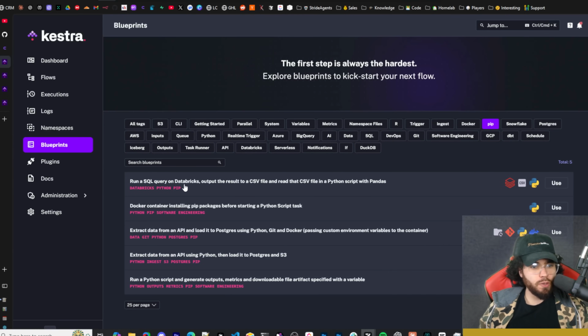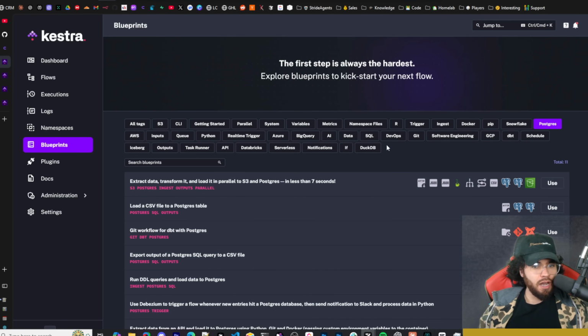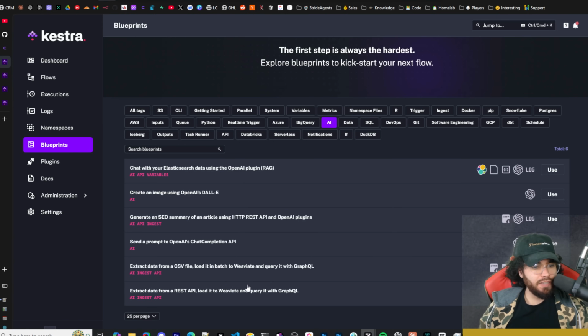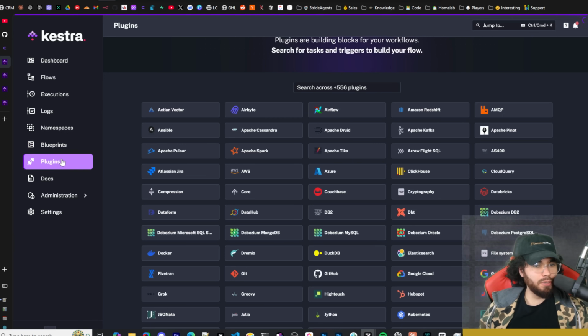So run a SQL query on Databricks, output the result to a CSV file, and read that CSV file in a Python script with pandas. We got Postgres. All right, so I think you guys get the point here. We got a lot of different stuff, and we even have AI. So we have chat with your Elasticsearch data using OpenAI plugin, RAG. We got some Weaviate stuff down here. All right, so I think you get the point about blueprints. It's pretty much just pre-built templates.